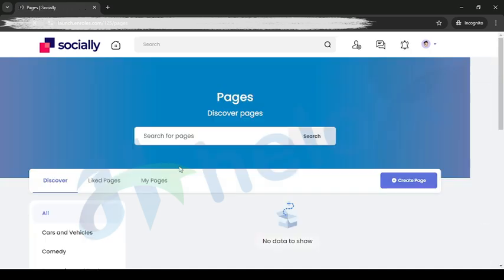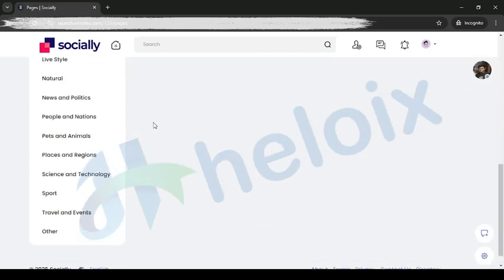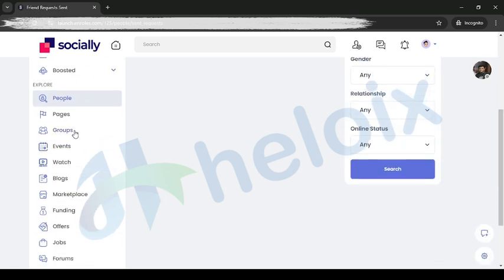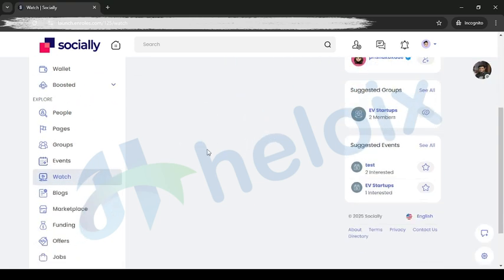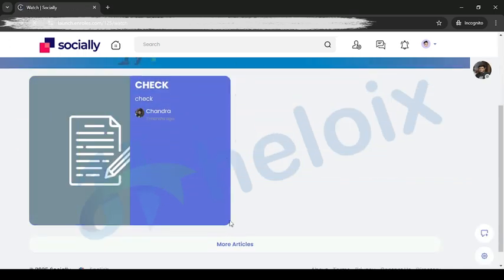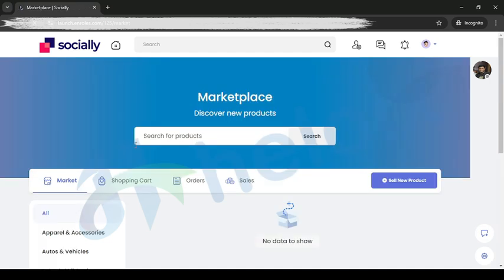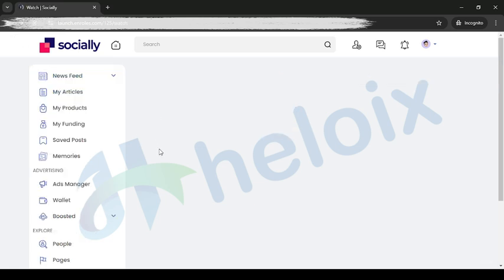After that we have pages, so you can set up your pages, check them, or create multiple pages. This is the pages category. After that we have groups and events. We have watch, so you can add multiple videos and movies like Facebook. Here you can manage your blogs, or create and manage them. After that we have a marketplace, so if any user adds any product, that data will come here. You can check your shopping cart and orders, and you can sell your product as well.